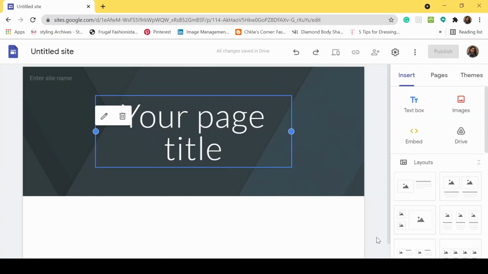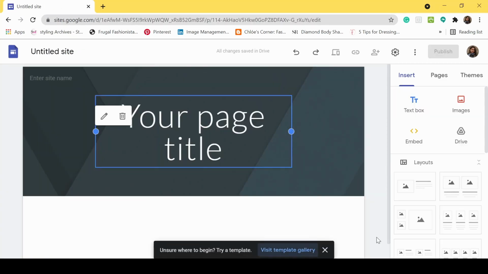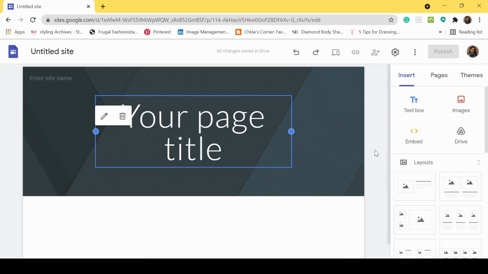So now we are in the Google Sites editor. Don't get scared, there are a lot of options and I'll guide you through each of them. So first, let's see the different options present here. Here you can give your site a name with which it will be saved in your drive. Here are buttons to undo and redo your last action. Here is the preview button.